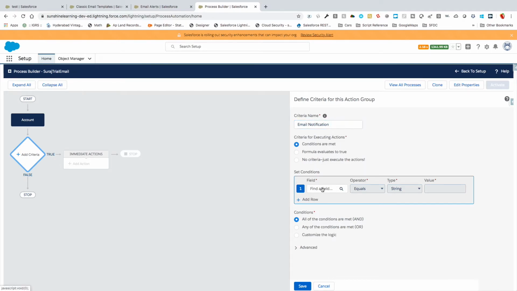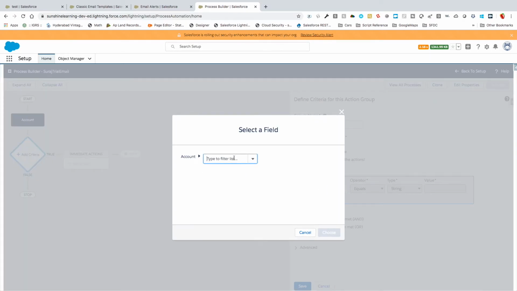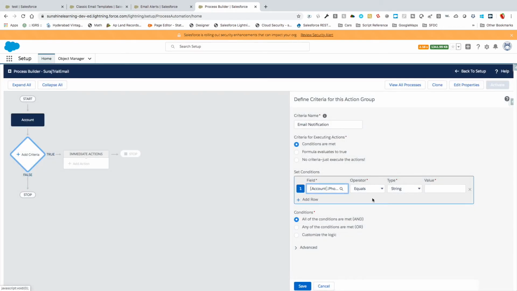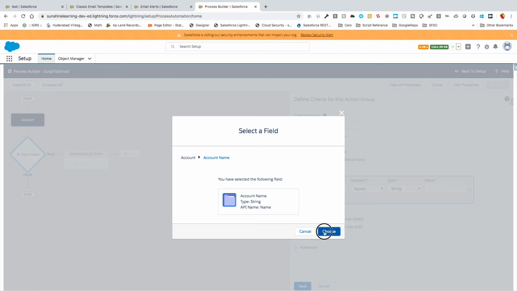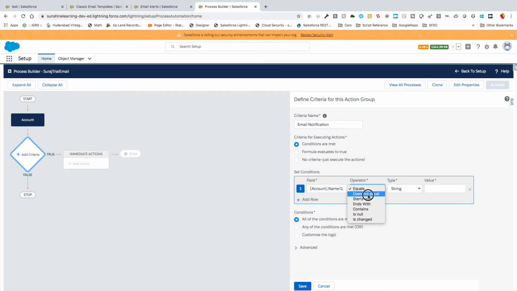So I'm saying that whenever my account phone, I'm just putting some condition here. Okay, why phone? No, I don't want to go with phone. I say the account name. So an account name does not equal to null. So I'm saying that whenever my account name is not equal to null, then this email will fire here.